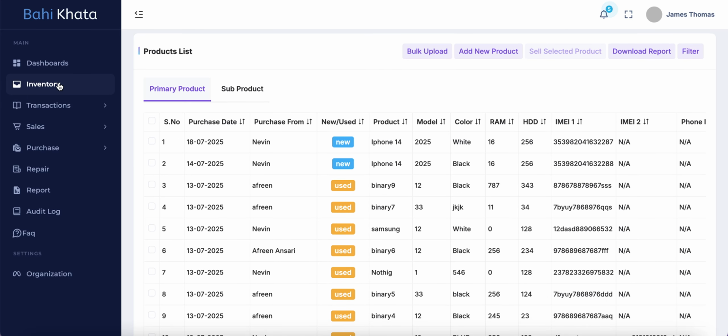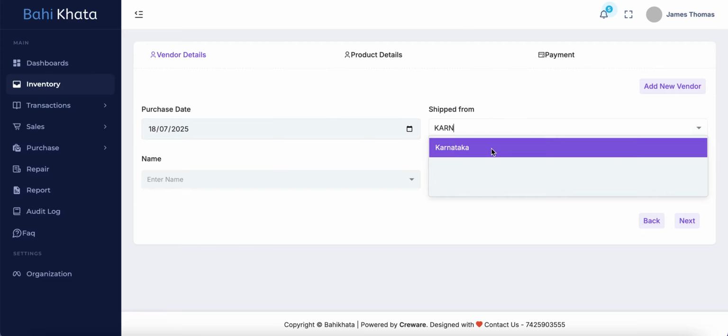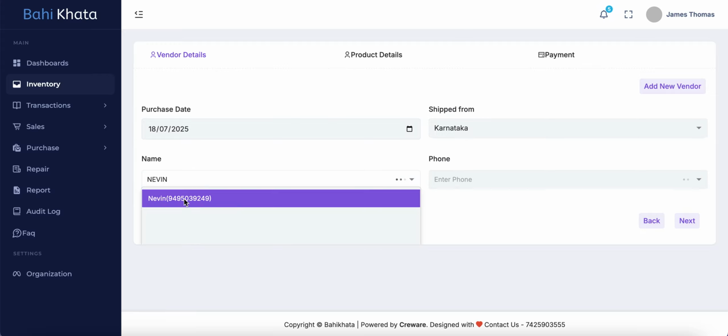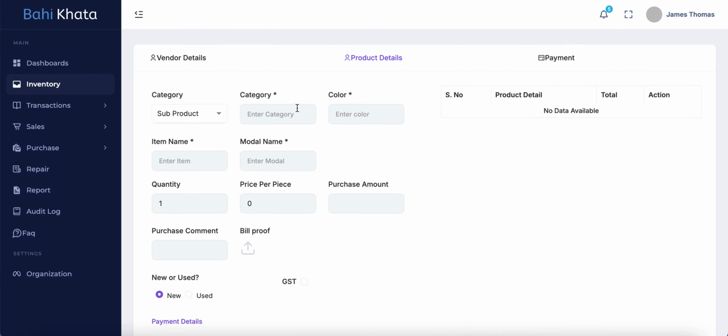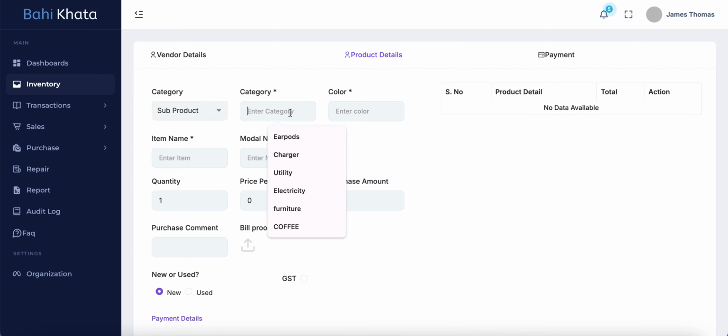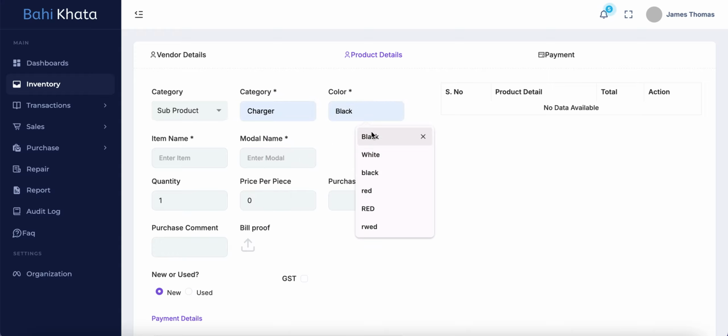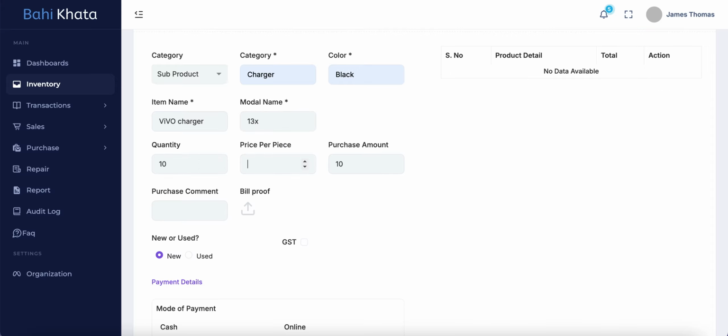Then again we came to the inventory page, and now I'll show you adding a sub product. Let's select the state, let's select the same vendor, and then let's click on the sub product. So a sub product is basically your add-on product. Let's say we are purchasing a charger, and let's select the color, add the category name, and select the item name, let's say it's a Vivo charger, and let's say the model name is 13x, the quantity is 10, and the price per piece is 1000.